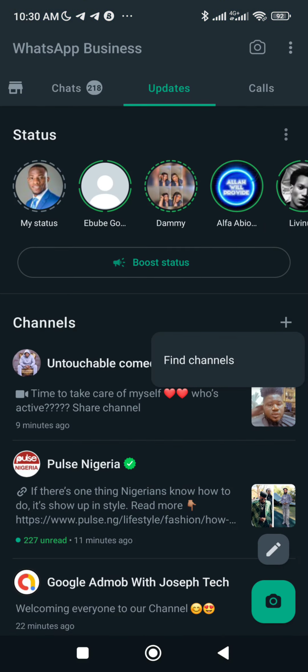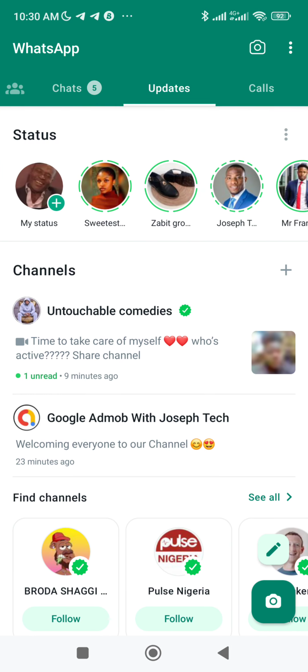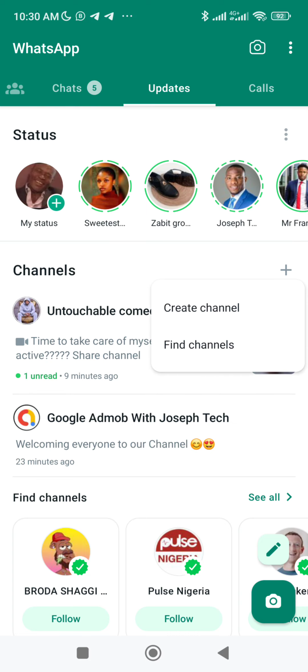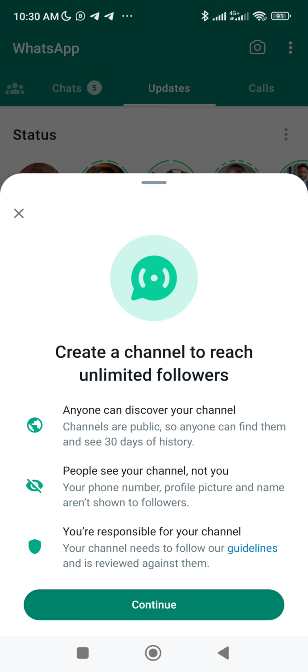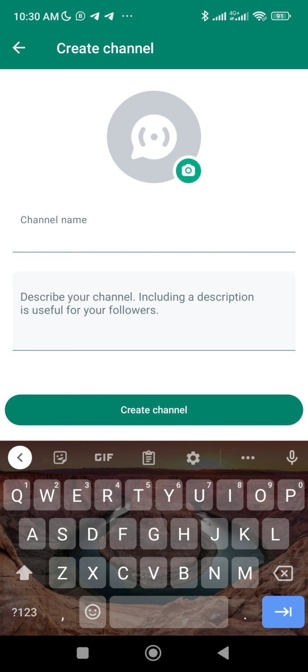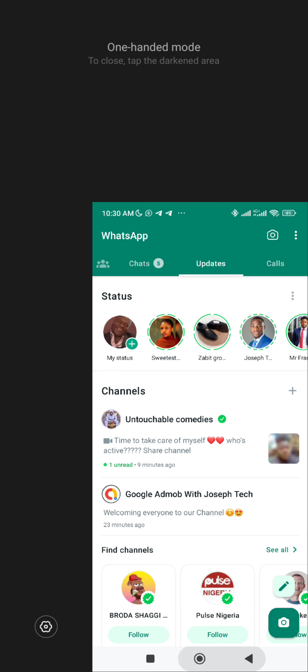So now just go to your normal WhatsApp and click on this plus sign here. You can see create channel. So click on create channel. You can see now continue and click on create channel. So you will type your channel name here, put your logo and create your channel. So that's just it, and you're good to go. You can only share the link to people to join your channel.